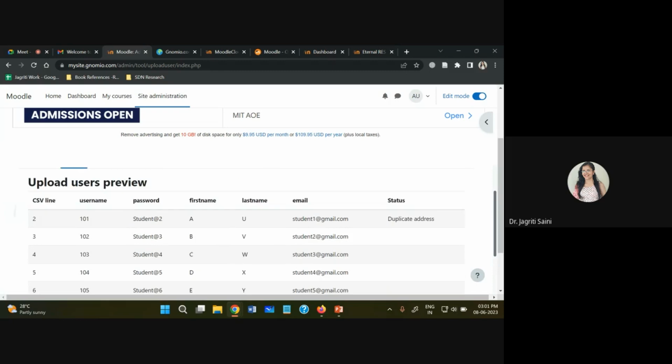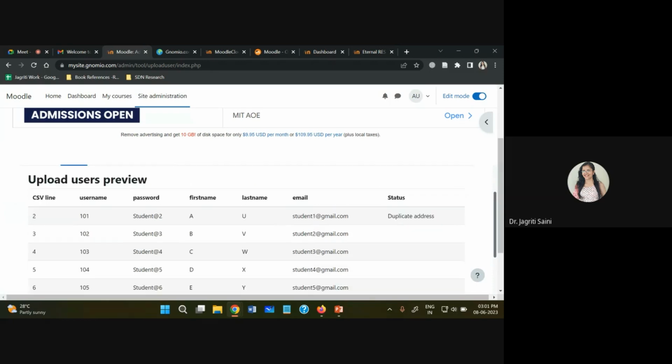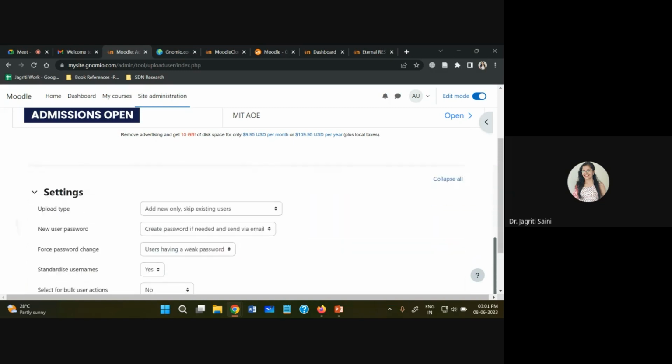Now we can see this is a preview of user details, and it has identified that there is one duplicate email address. You can see how fast it has detected the change, because one user that I recently added as a manual user, for that I have used the same email ID. So it has immediately detected that there is a duplicate address. Even if there is a mistake in entries, that also can be immediately detected. So currently, let us go ahead with these details.